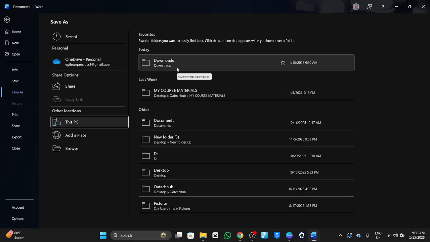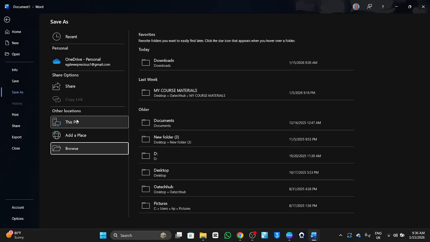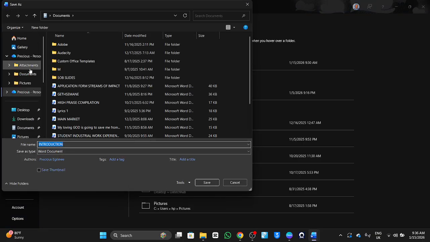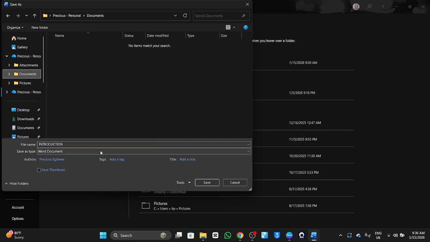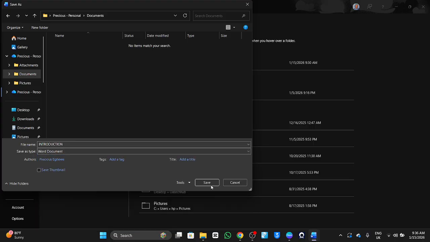So you can also use browse. This browse will just open up the system for you. If you have been using Microsoft Word before, you can use my PC. But add a place means online, and this OneDrive is online, that's on your cloud. So we are using browse. From this browser I can select, okay, save it on my document, and you can save it as a Word document, you can save it as PDF. These are just extensions. How do you want this to be saved, right? We're working with Word now, so just save it as Word and save it as introduction.